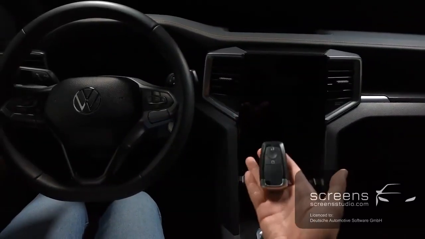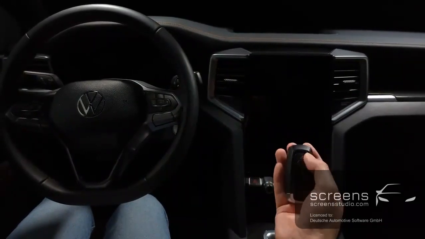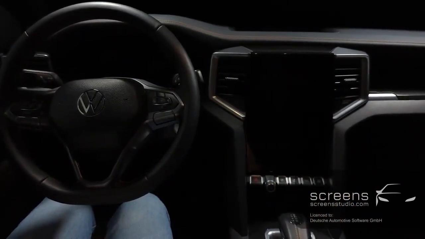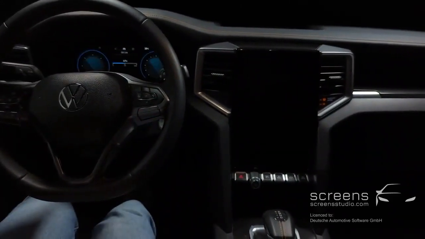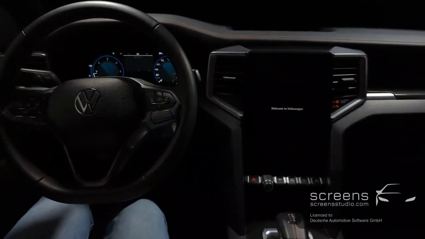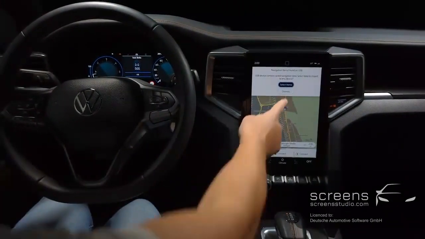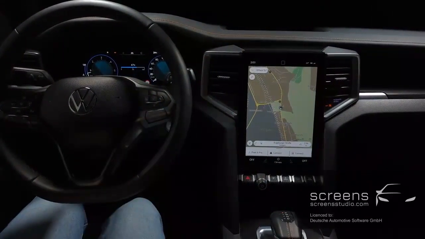Let's have a look at the key, and we see that there are only two buttons to lock and unlock the vehicle. We're going to unlock the vehicle first. Then start the engine. Our first stop is going to be the steering wheel.